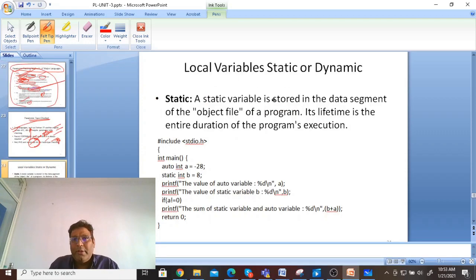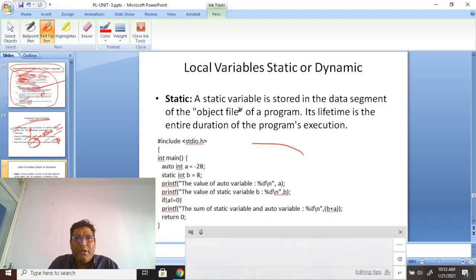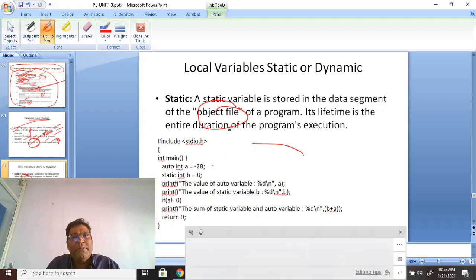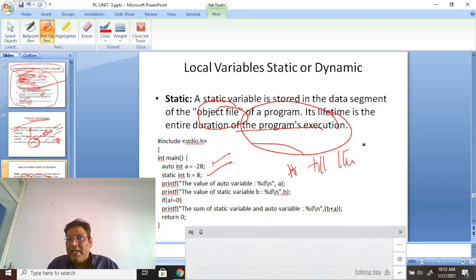Local, it's stored in an object file. The next one is the main. The lifetime of a static variable is the entire execution of the program. So once you define it, it will be there till the end of the execution of the program, because we have already defined a as 8. It will be there till the program is executed.